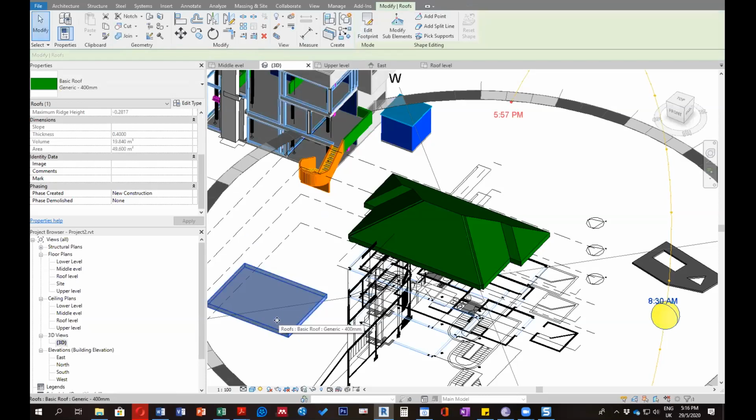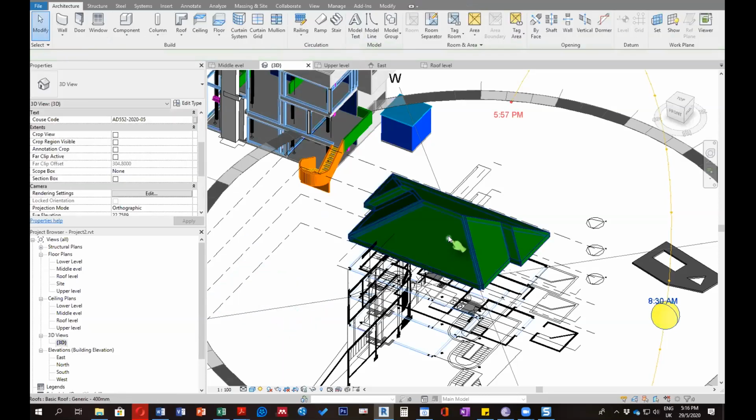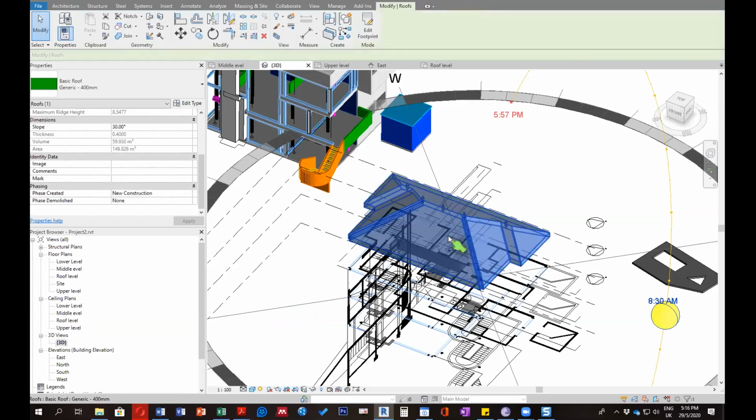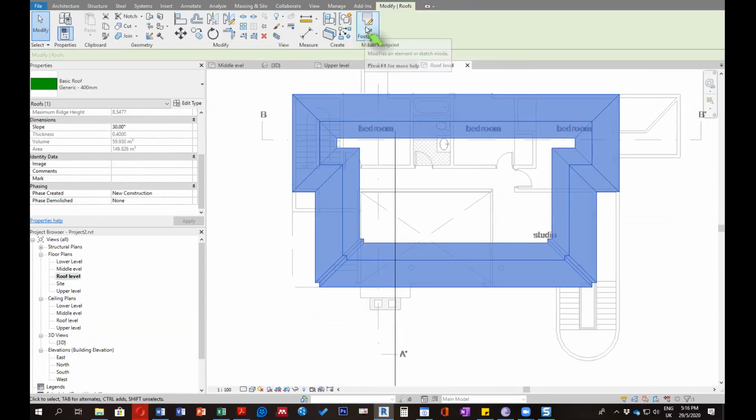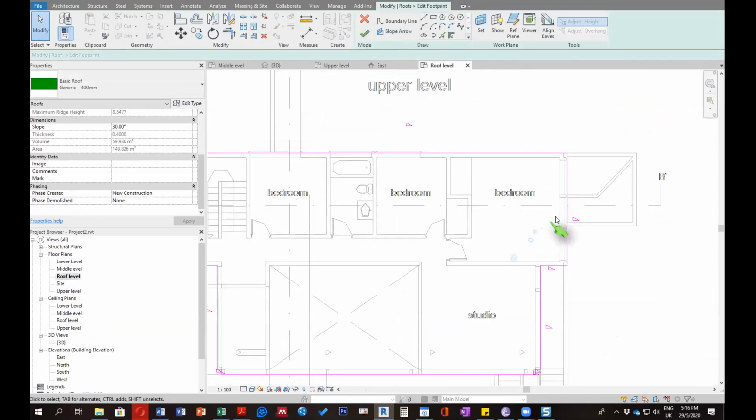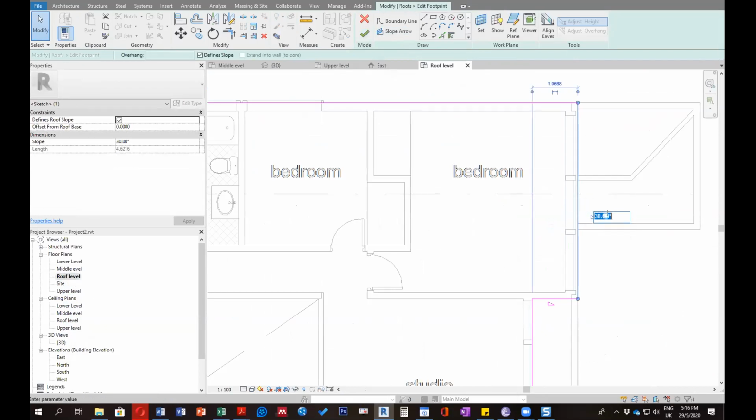If you made this mistake, you can select it again, go to the roof level, and click edit footprint. I have to go to each line and make the slope 0, because now the slope is 30 degrees. I will make it 0. Okay, I have to make them all 0.